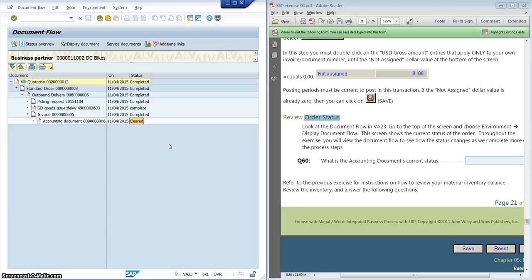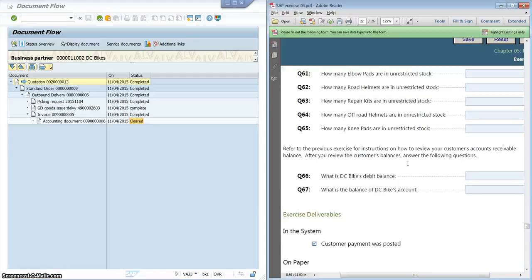This is the end of the exercise. So you have successfully sold the product to your customer and shipped it and collected the payment and recorded that payment in your system. Okay. And the last one, you need to check all the inventory. It should be the same as the previous one.